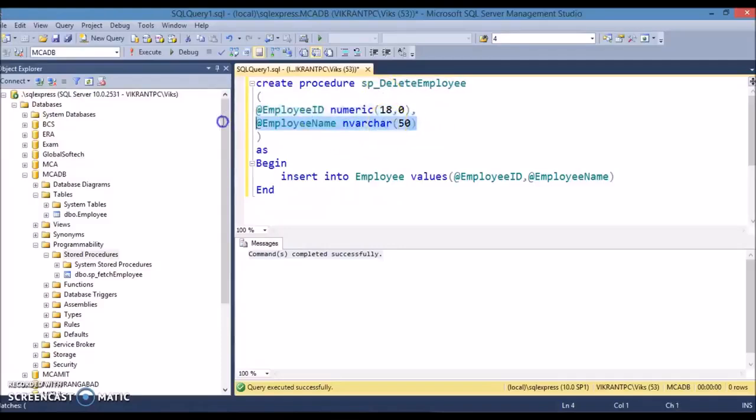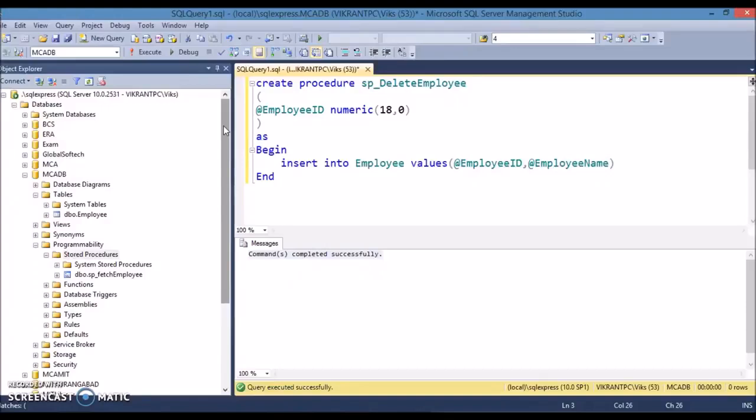Now similarly, we'll create a procedure for delete employee. Delete employee will require only one parameter because we are going to delete a specific employee with its employee ID. So the query will be delete from employee where employee ID equals @employee ID. Whichever employee ID is there, that employee ID will be passed as a parameter and assigned to a specific column value in the delete query. Let's execute this.